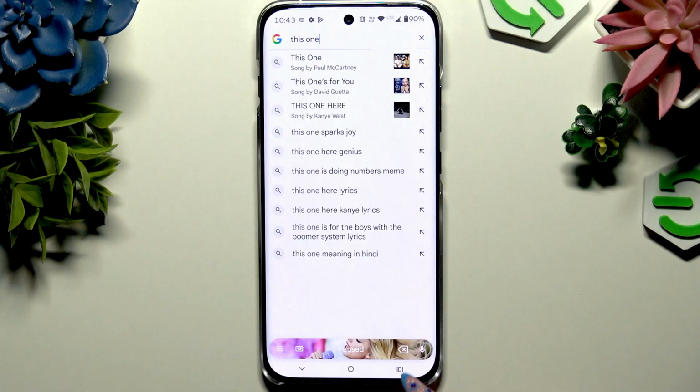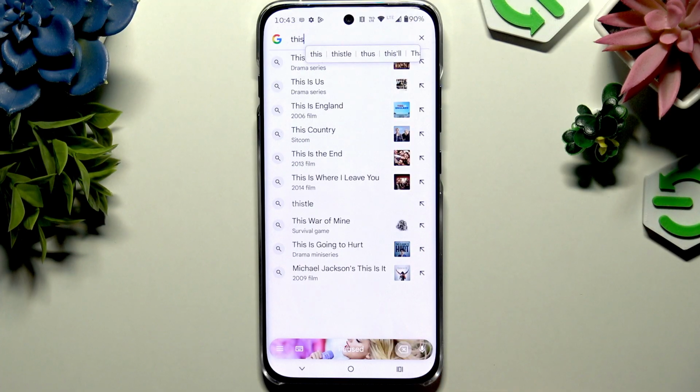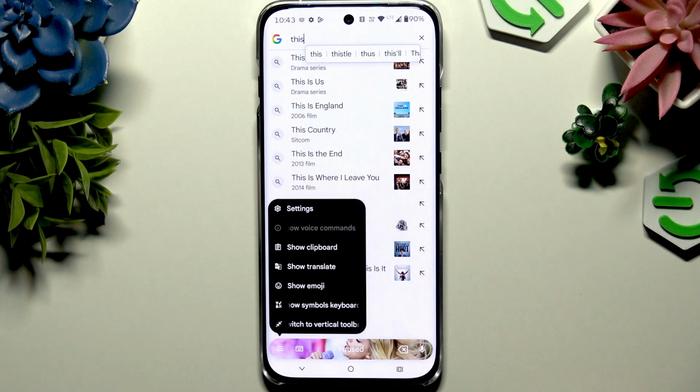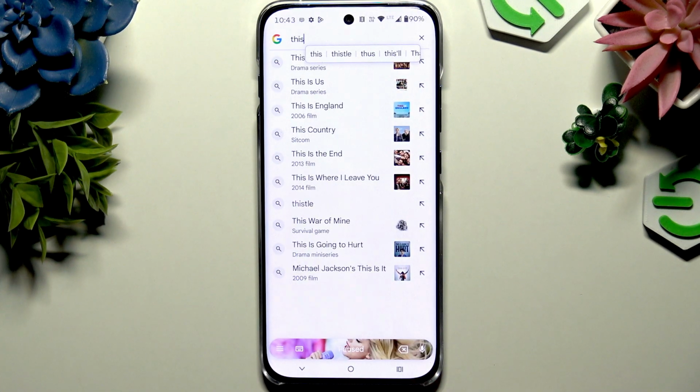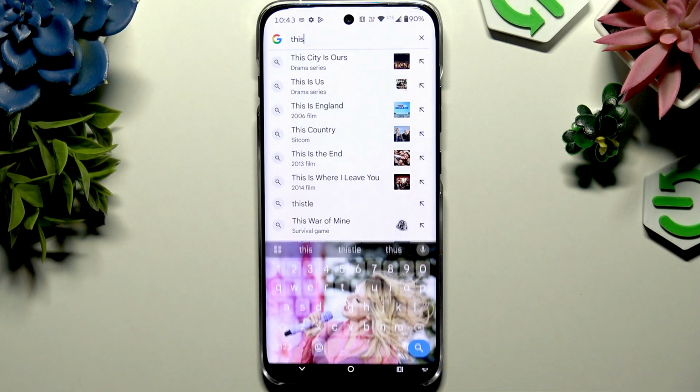To delete text on the go, use this button with an X. To manage some available options, click on those three lines on the left. And last but not least, to go back to standard keyboard, tap on keyboard icon.